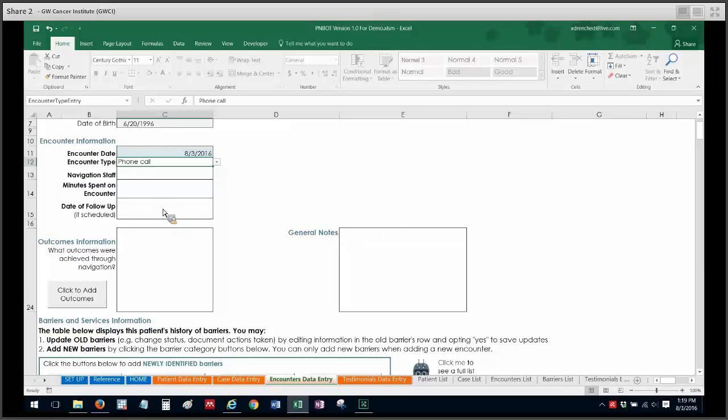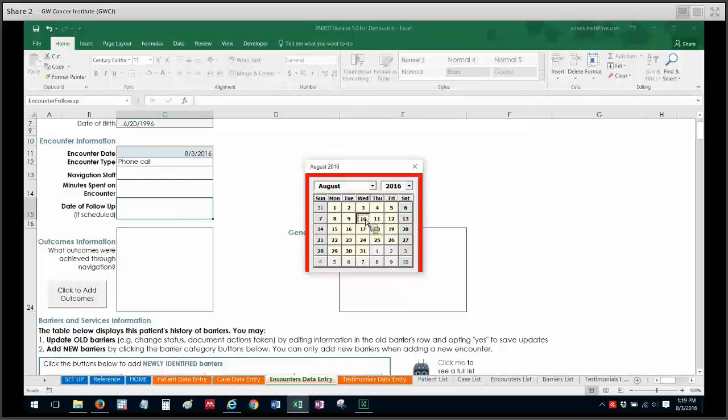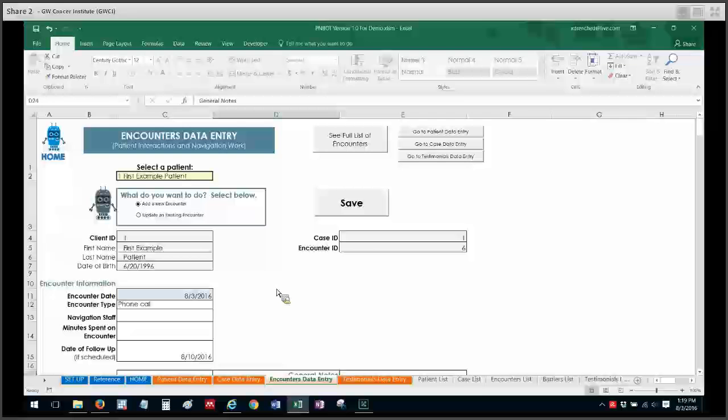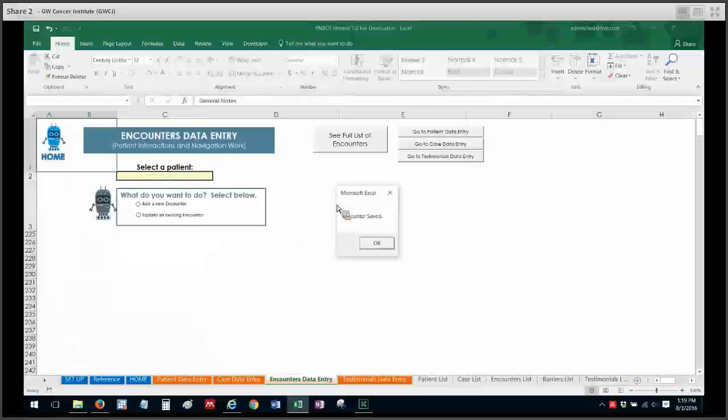So date of follow-up, if I click in there, it brings up the calendar widget and I can select August 10th. And general notes is where I would want to type out not only what happened during that encounter in narrative form for myself, but any sort of specific reminder or to-do item that I want to be able to see when I do the follow-up. So I might say, make sure patient has documents ready for Medicaid application, or I don't know, whatever example you'd have here. So I would go ahead and save this encounter.